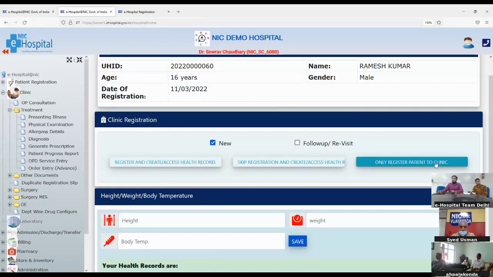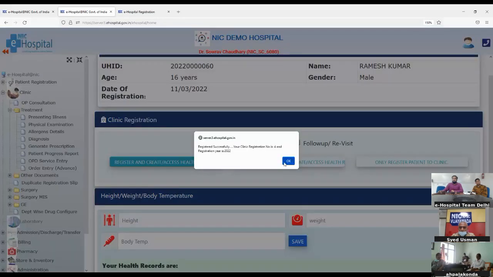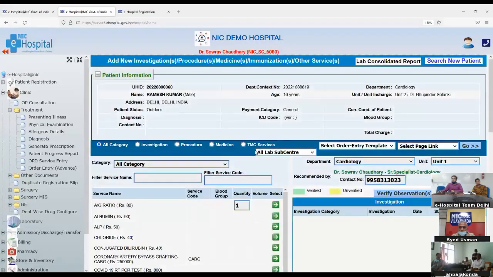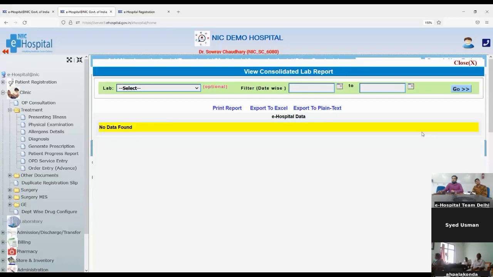So I will show you using the first one, register and create access health record, in which by default the system will redirect to the order entry advance page. We will get one registration number. Now the system has been redirected to the order entry advance page. From here, the doctor can view the previously generated reports of this patient using the lab consolidated report button. Here we can get all previous results lab wise.